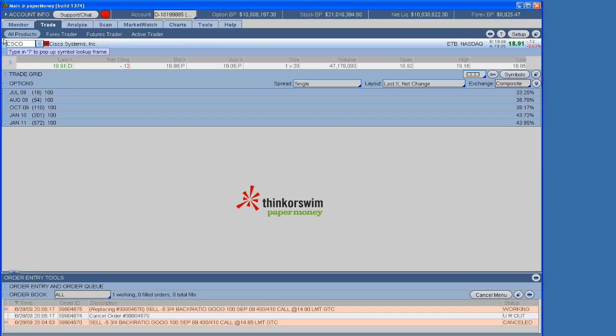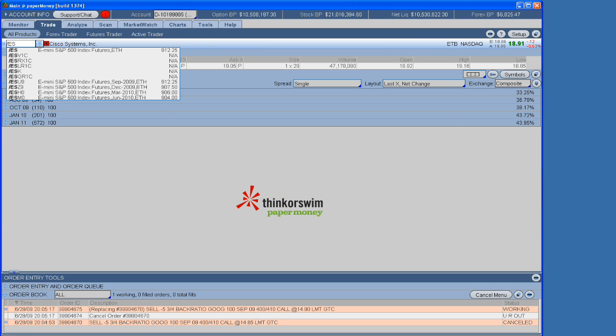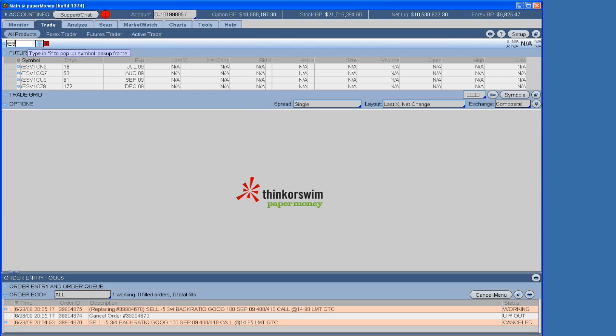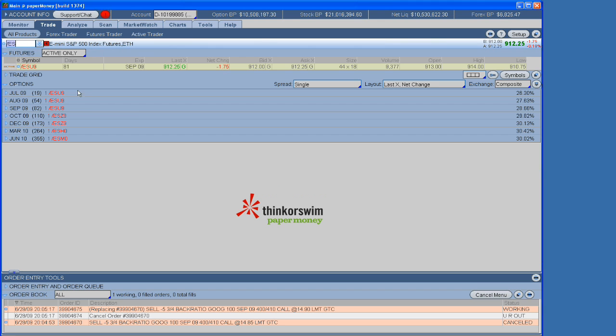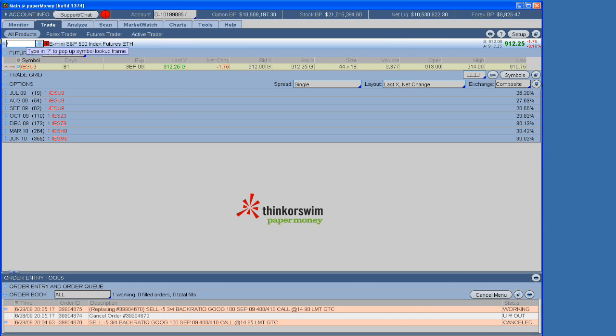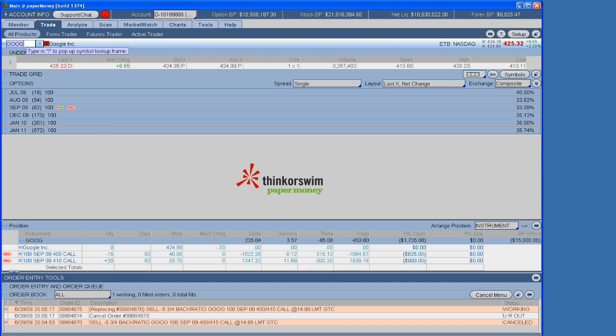They also have futures. ES is the S&P 500 mini futures, which trades 24 hours a day, 5 days a week, so it's actively trading now. There's gold and gasoline and all different other sorts of ones in there too. We're not going to worry too much about that for now.